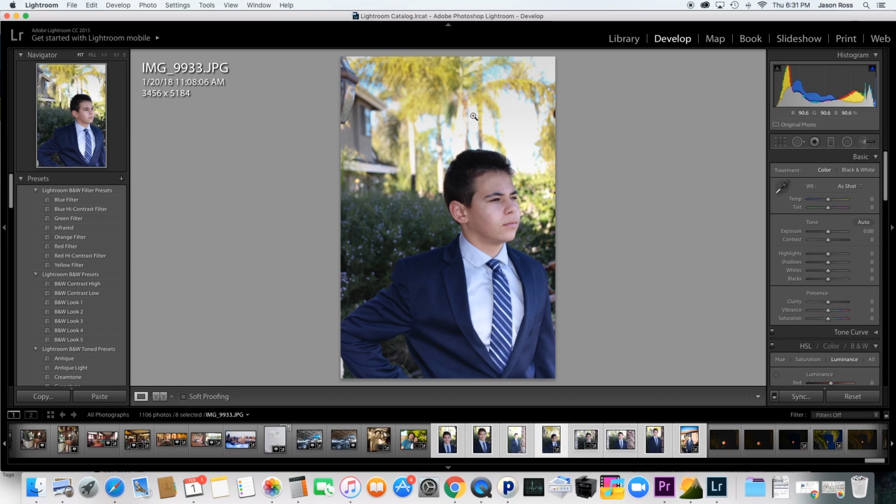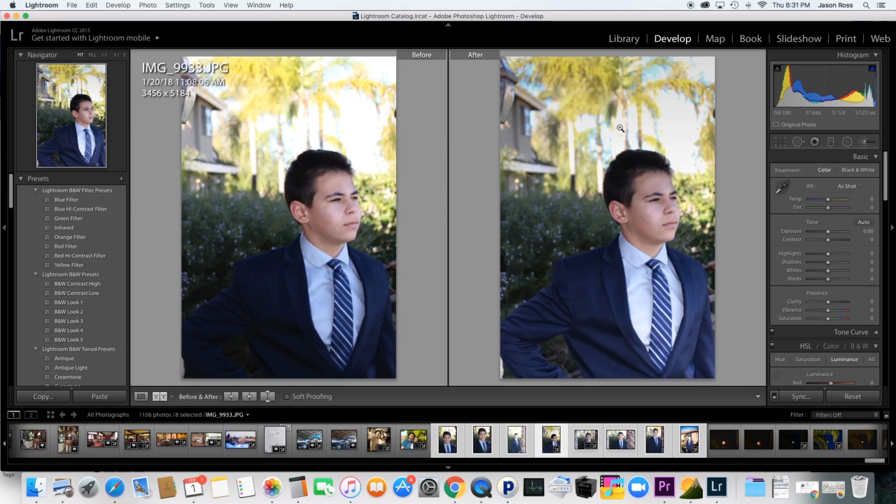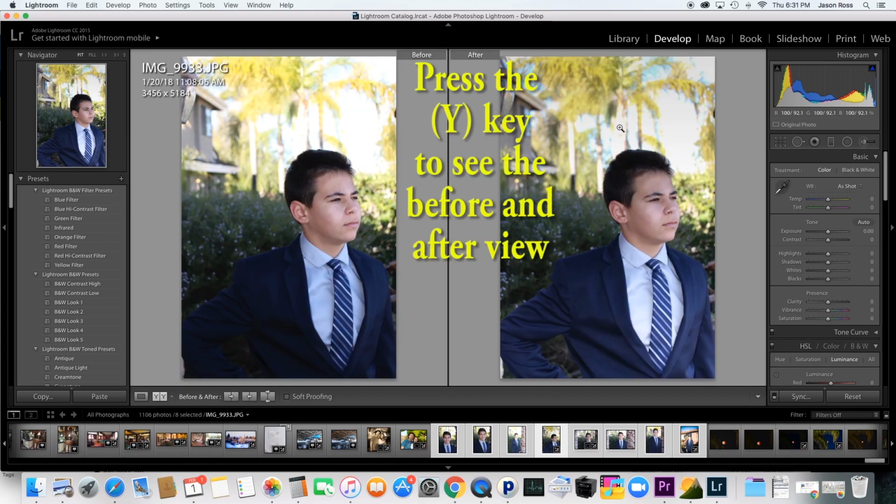But this is what's great about Lightroom. So now I'm done doing those edits. Well, let's suppose I want to see what they look like before and after. I can actually hit the Y key, and it will bring up a before and after, and you can really get a good representation here of just how different that photo is.